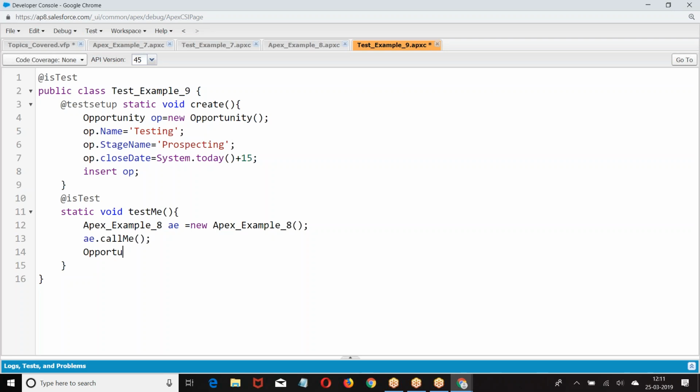So what I was doing, opportunity OP equal to select, because there is only one opportunity, directly opportunity OP. If there are multiple opportunities created in the test data, in the test file I have created only one opportunity. If you have created multiple opportunities, the code will be a list of opportunity.